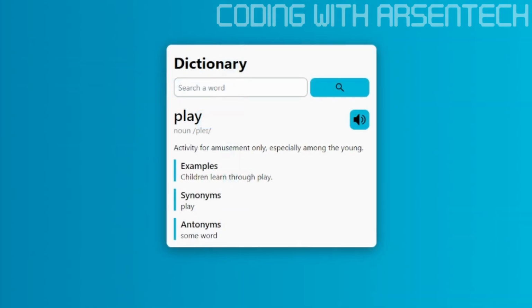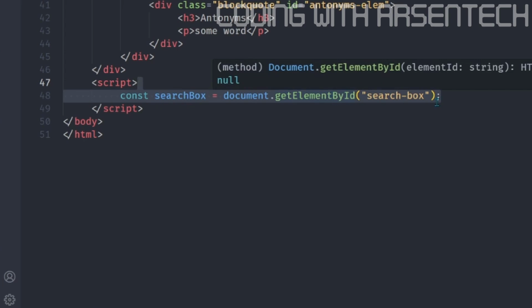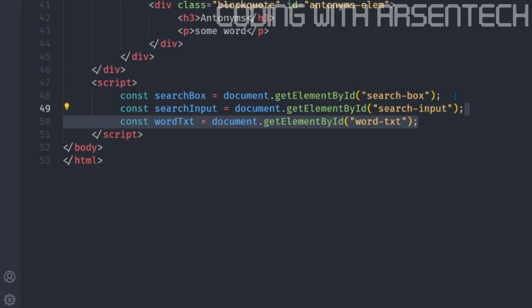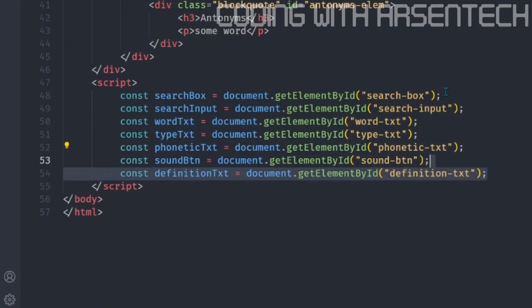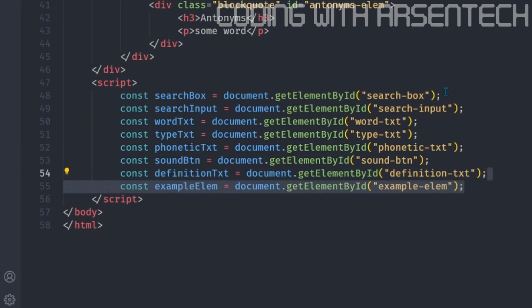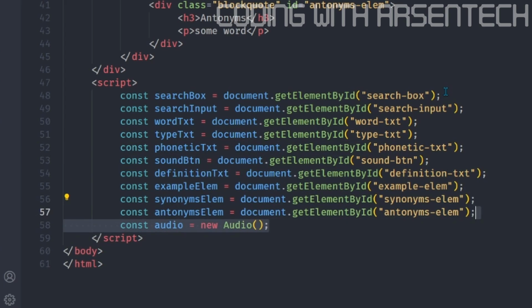Let's write some JavaScript. Let's link the search box by using document get element by ID, and now let's link search input, word text, type text, phonetic text, sound button, definition text, example element, synonyms element, antonyms element, and now let's add an audio, which is a new audio, and this creates an HTML audio element.